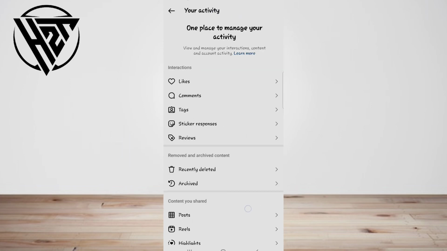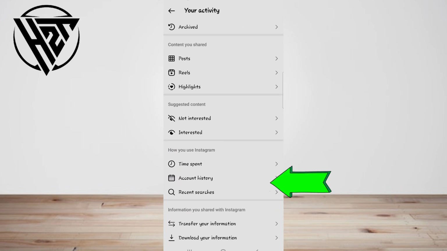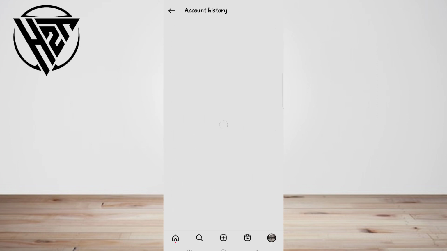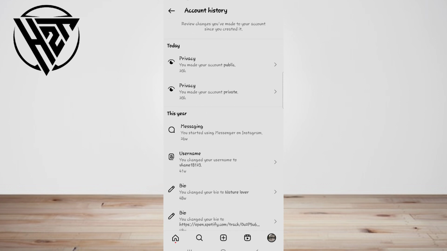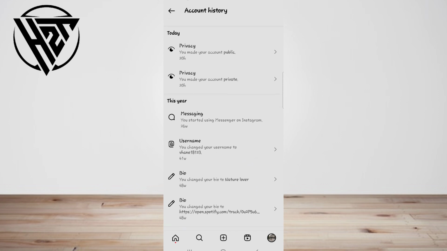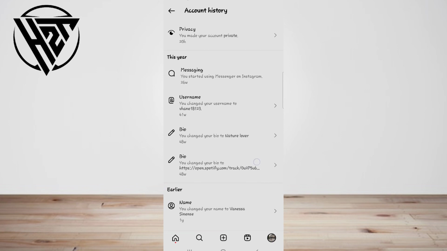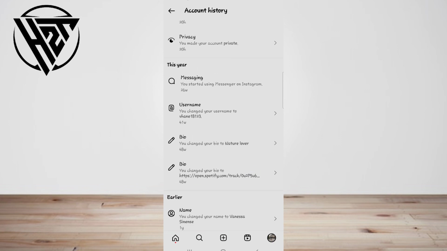Click on account history and you should see a summary of all the changes made to your account. Among these are all the times you edited your Instagram bio. You can find the bio you've been missing in this list and copy and paste it into your profile.